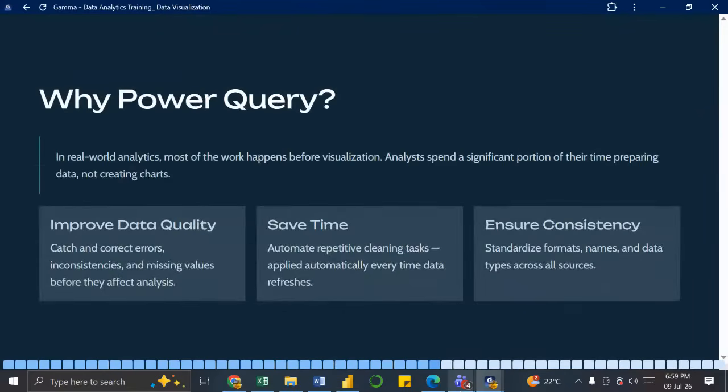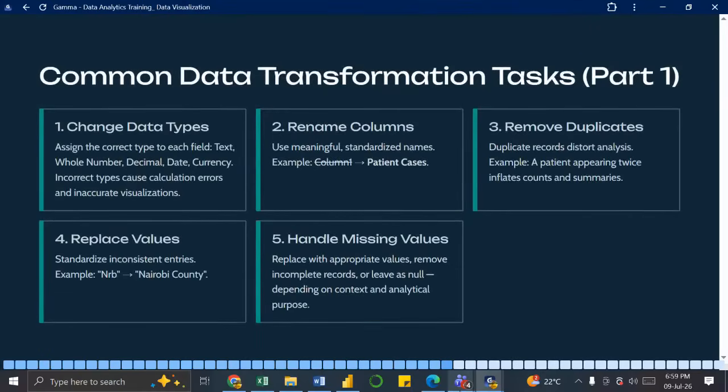So in Power Query, you're able to improve data quality by catching and correcting errors, inconsistencies, missing values before they affect your analysis. Number two, you're able to save time because you can automate the repetitive cleaning tasks. And lastly, you ensure there is consistency because you're able to standardize formats, names, and data types across all sources. That is under transformation. Once you select transformation, it takes you to Power Query.